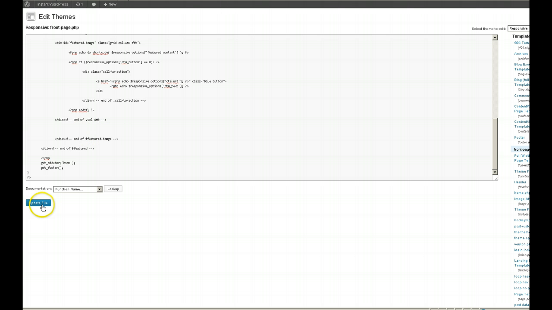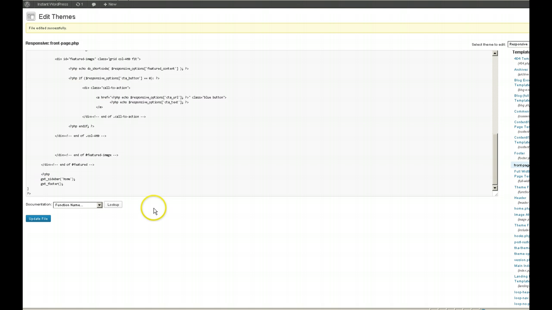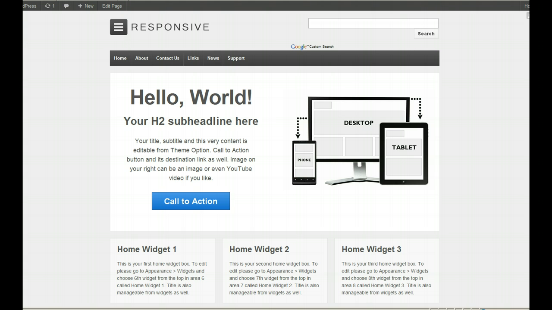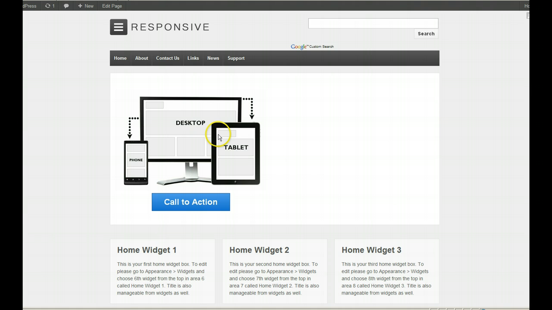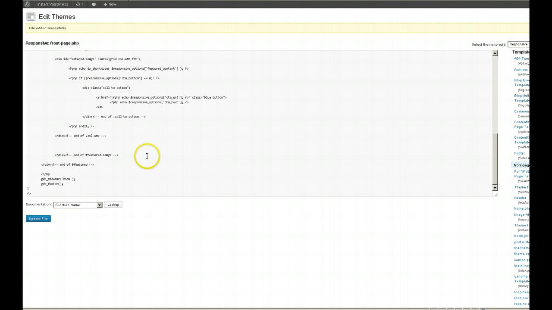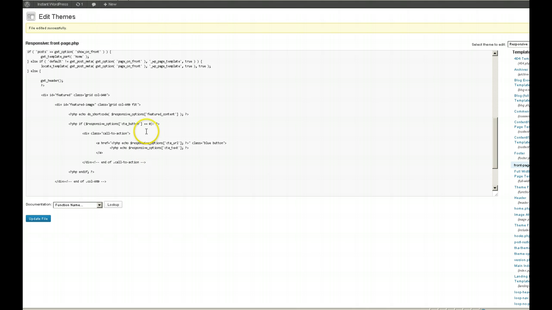I'm going to update that file and go to our website and check out what's going on. We'll refresh, and there you have it. What we've done is eliminate the text, the title, the subtitle, and the content, the text area. We kept the call to action button, and I kept the featured content area. But it's off to the left and just looks funny. So let's fix that real easy.